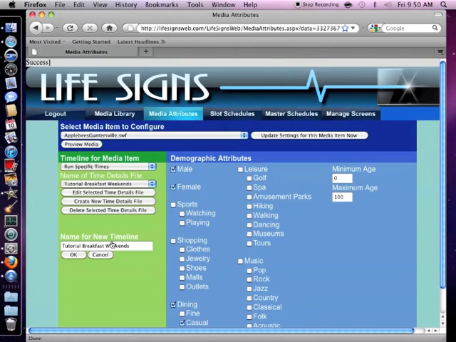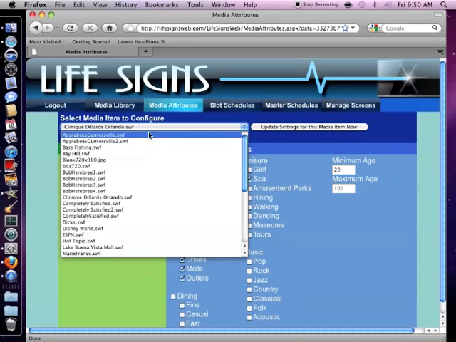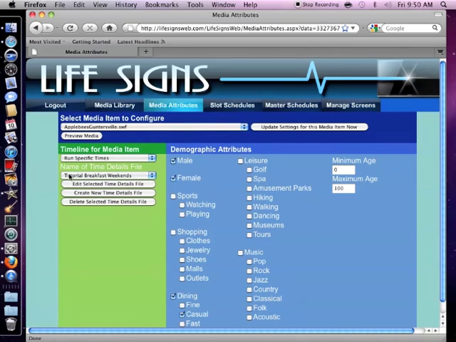So here's what. Now I have associated, well, I didn't associate it, even though it looks associated, I still have to click update settings for the media item. So I've done that now. And if I go to a different media item and then I come back to that particular one, you'll see that it's breakfast, weekends, run at specific times, and that's how we deal with timelines.